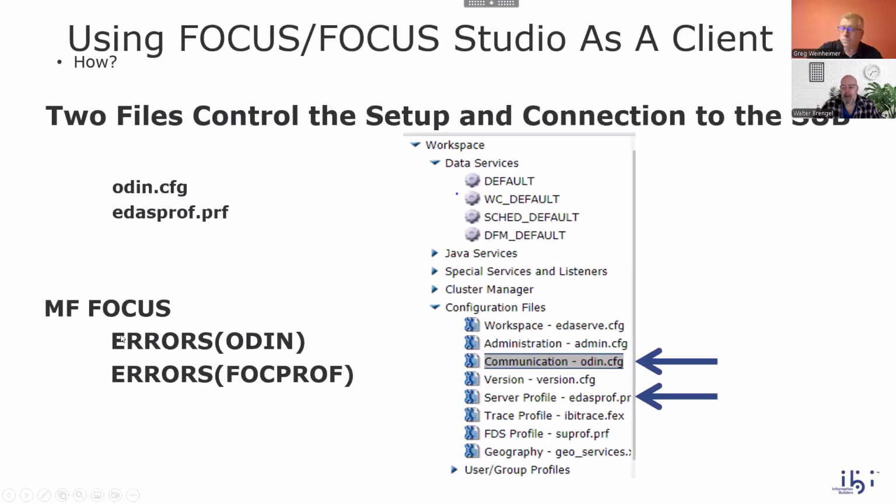So in the Focus world, you're going to go to errors, and then the member name is going to be Odin, and then your FocProf. So Odin is Odin CFG, FocProf is edit-sprof. You also have edit-sprof if you're in one of the newer Focus versions, newer being 7.703 or higher. The member name in that case would be edit-sprof.